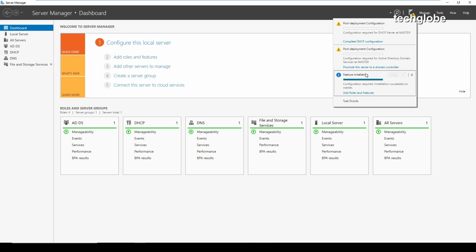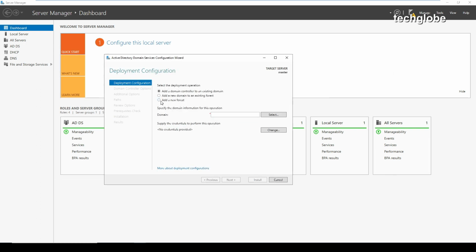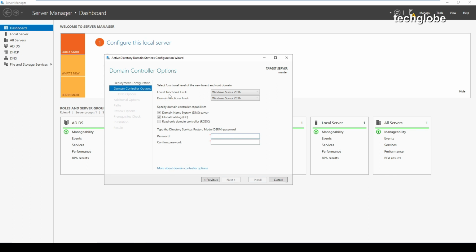The next step, we need to configure the domain. You have to select promote this server to a domain controller. I'm going to click that and select add a new forest. The brand new name I'm going to enter, in my case, is techglobe.local, and click next. On the top side you can see the functional level. You can select from Windows Server 2008 to the 2016 domain functional level.